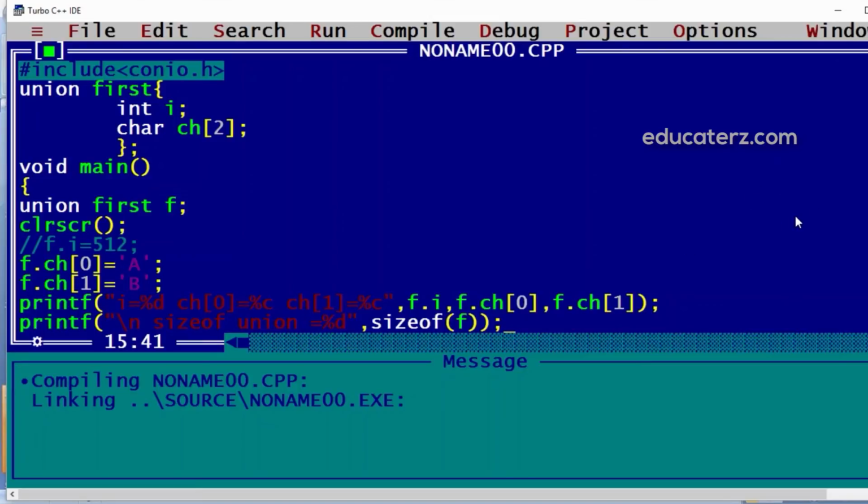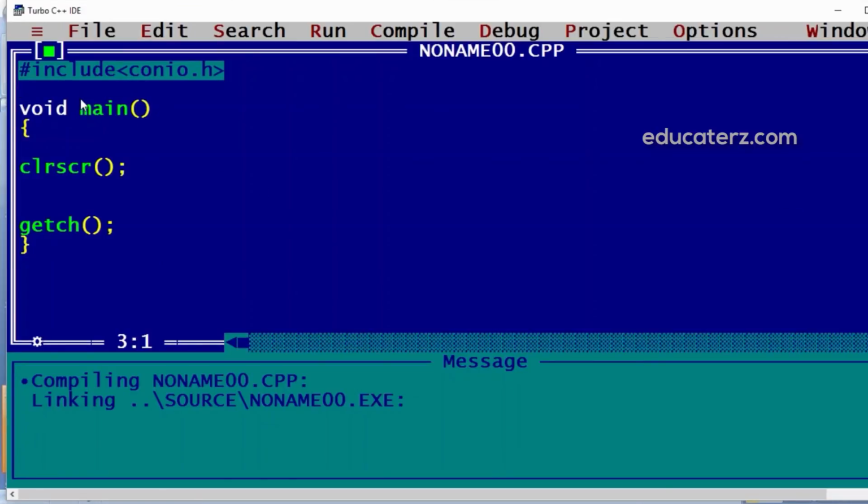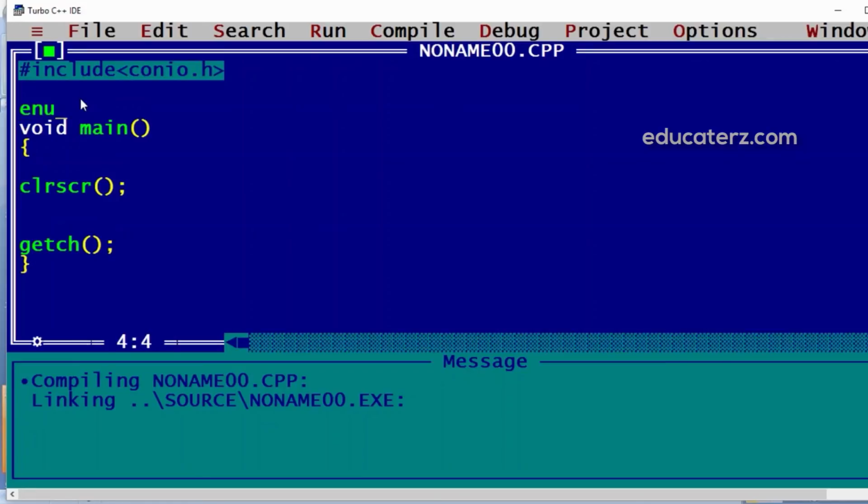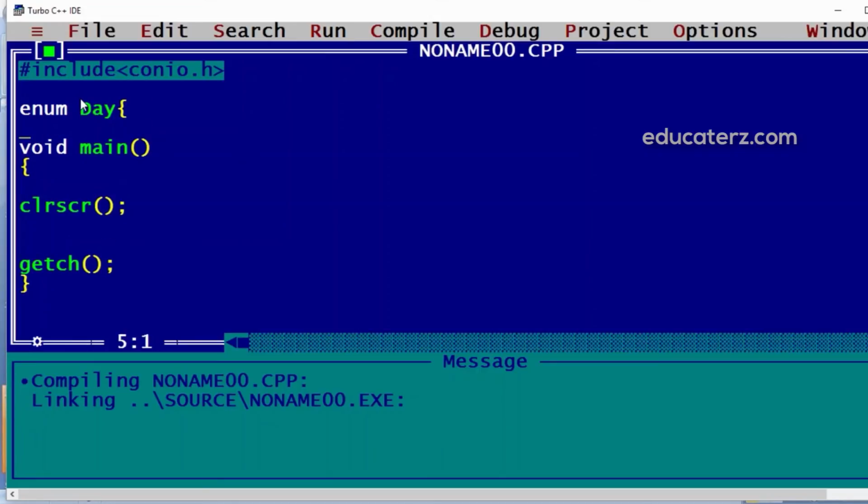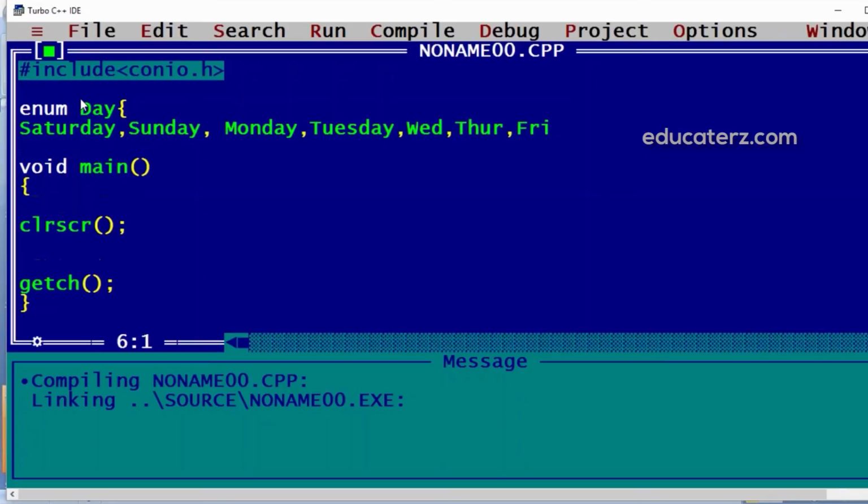Now next we have enum. If we want to declare an enum, the use of enum we have seen is that names are associated with integer values. Some constant value we can assign into this enum. For example, if we want to create an enum for days of the week, we'll create enum day where we keep values Sunday, then Monday, Saturday, Tuesday, Wednesday, then Thursday, Friday, like these different values I have given here.